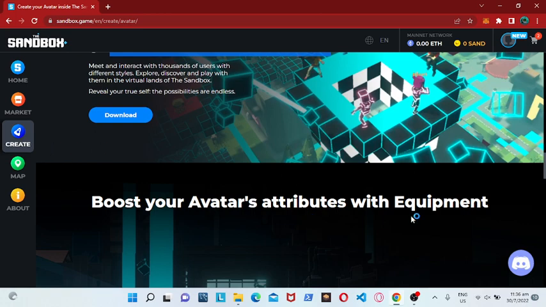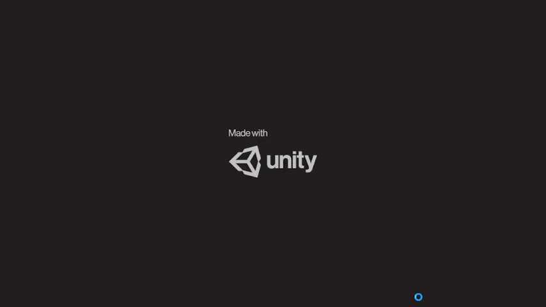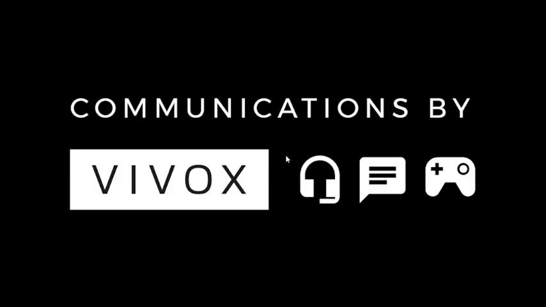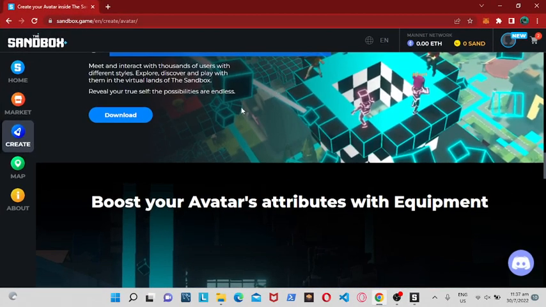So now the Sandbox Maker is going to open. It is made by Unity. You need to remember your password because you need to put your password and your user ID. You don't have to put a MetaMask or a Bitski wallet password or the 12-word configuration.